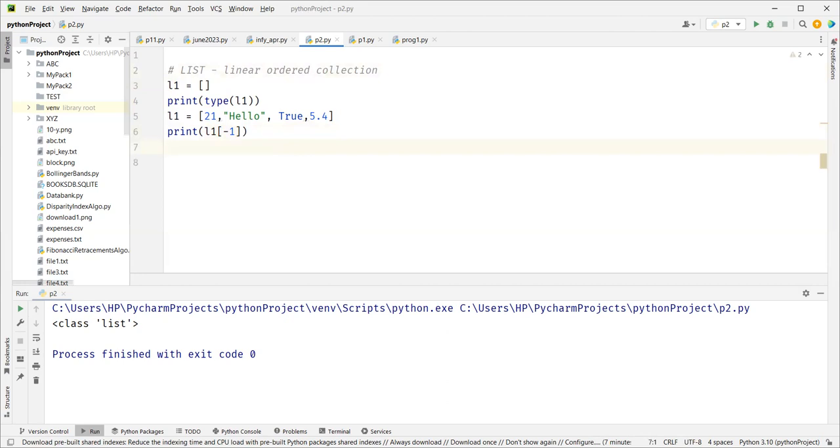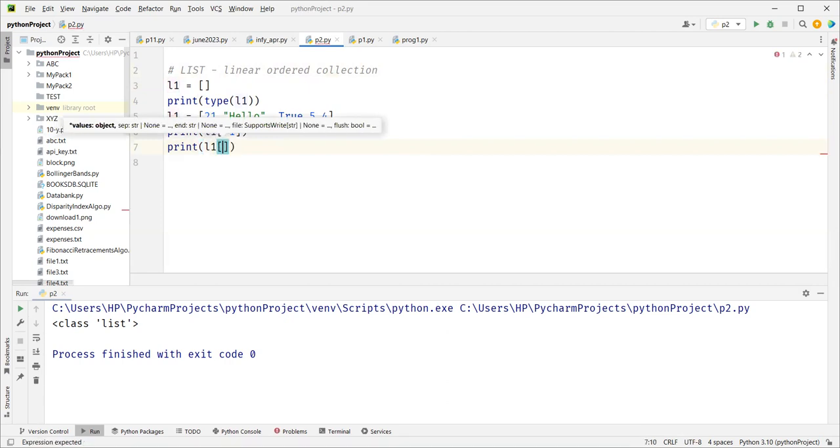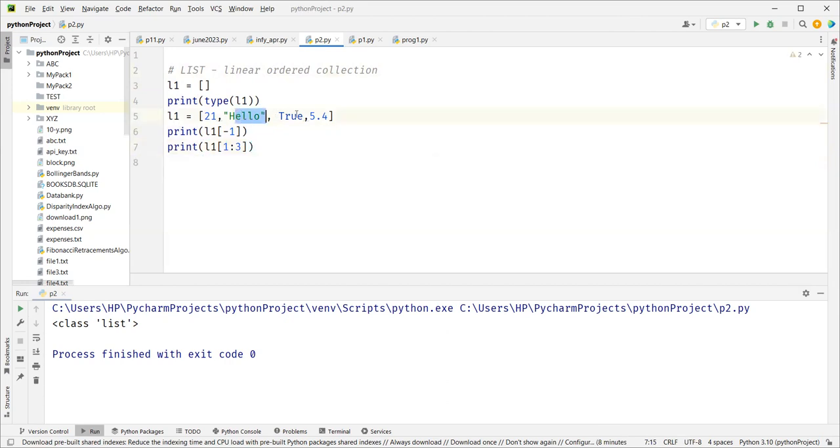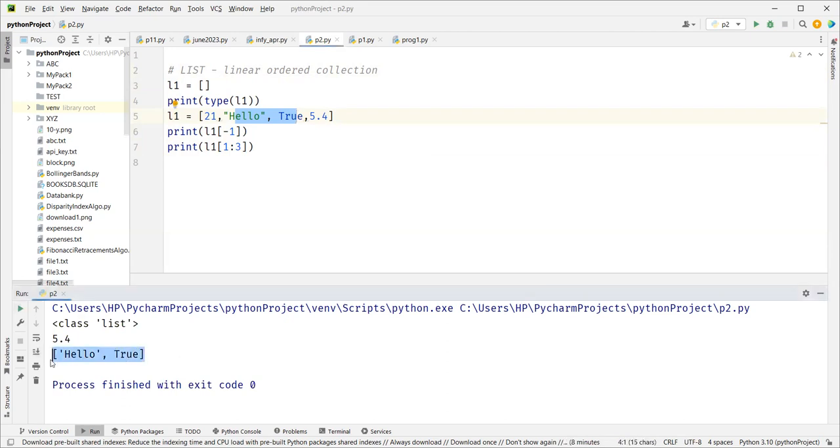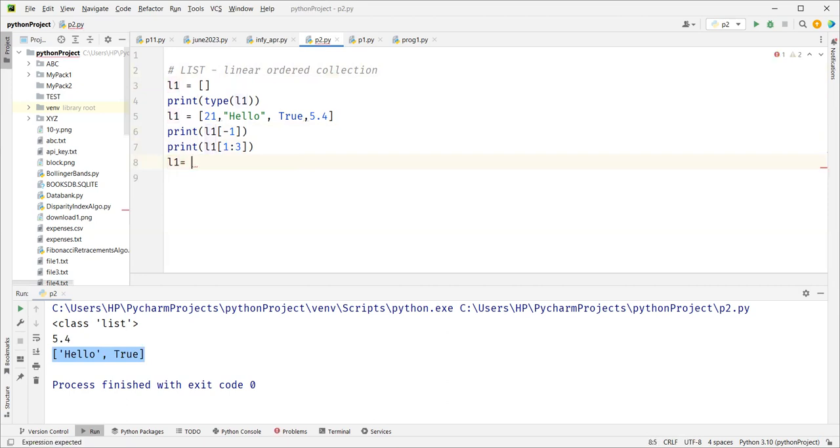Now indexing works exactly as before, so I'm not going to repeat it. Print of -1 will give you the last element. Print of L1 of 1:3 will give you element 1 and 2. So you should get hello and true. You can have a list within a list. So I can say L1 equal to... the last element is 0, 1, 2, 3.